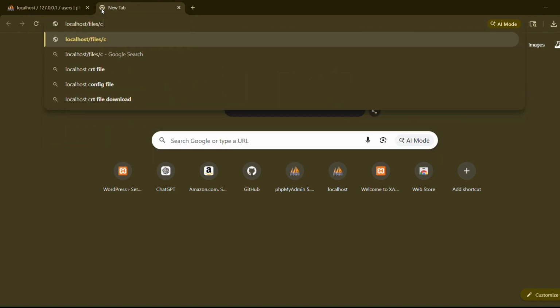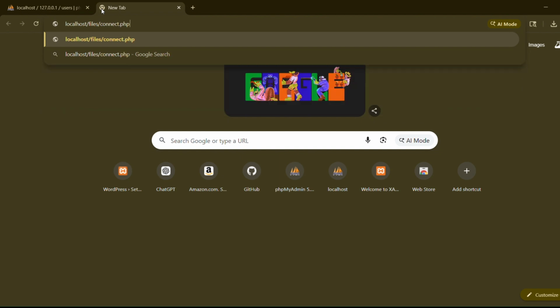Now open your browser and type localhost/files/connect.php. If everything is correct, your database will connect successfully. If it does not work, check these. Make sure MySQL is running. Make sure the database name is correct. Make sure connect.php is inside the files folder under htdocs.